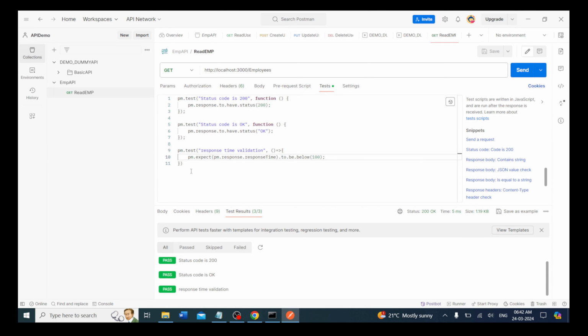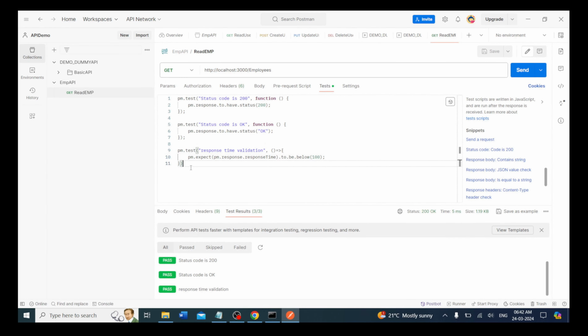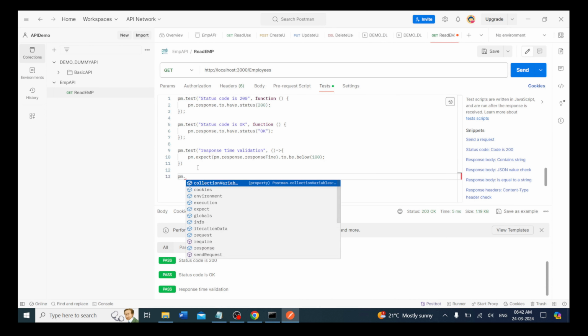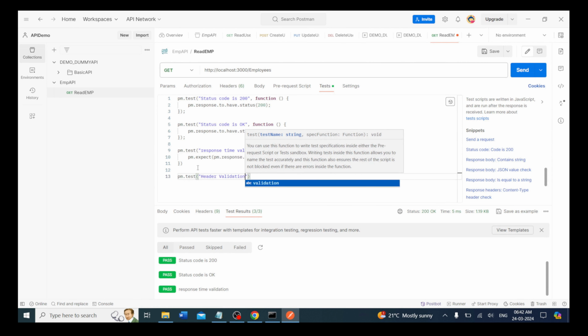Now we will come to the third point, header validations. For header validation the same thing will be there. We'll copy paste this one, otherwise we'll write it, no issue. pm dot test, and we can say header validations.